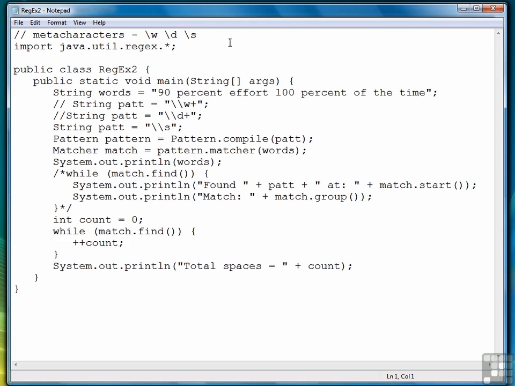So to wrap up this lesson, we've learned about metacharacters, at least the beginnings of metacharacters. And we looked at 3. The regular expression to match a word using the metacharacter \w, the regular expression to match a number using the metacharacter \d, and the regular expression to match a space using the metacharacter \s. So that wraps up this lesson on metacharacters, and we're going to move to the next lesson, which is a little more practical, where I'm going to demonstrate how to use regular expressions to replace substrings in a string.